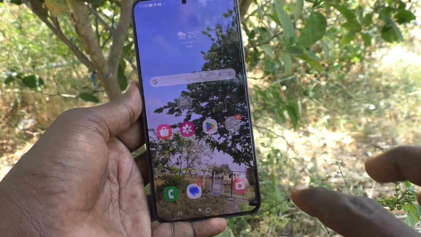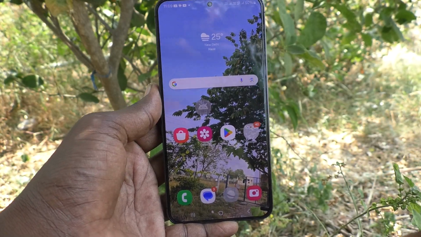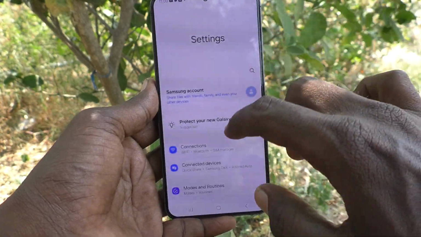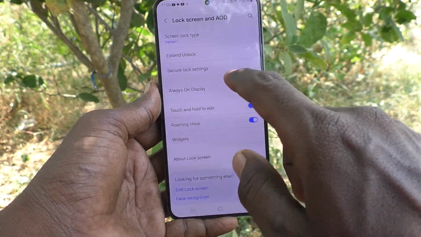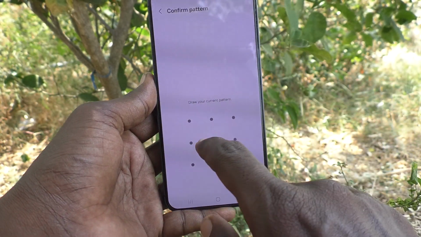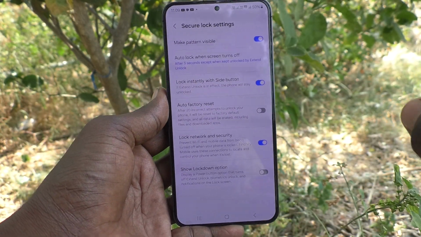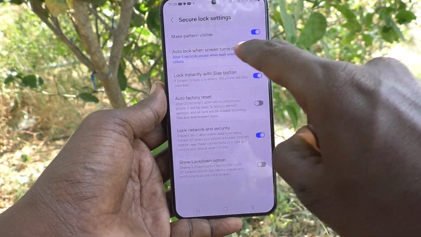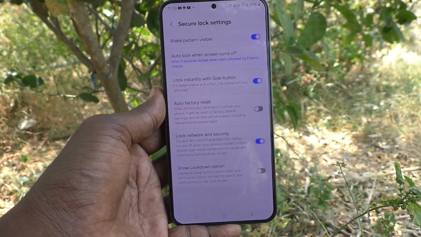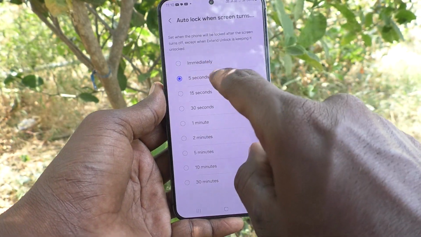Here we are going to see how to set that auto lock time. First go to settings, then go to lock screen and AOD, click on secure lock settings, and draw your current pattern for authentication. Now you will see one option, auto lock when phone screen turns off. When your phone screen turns off, auto lock will be applied after 5 seconds. That is already set.